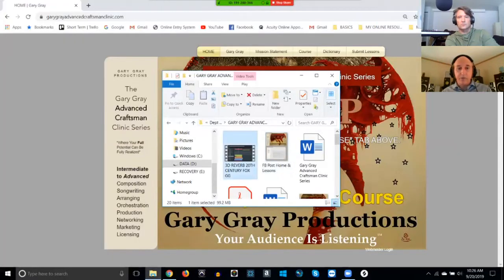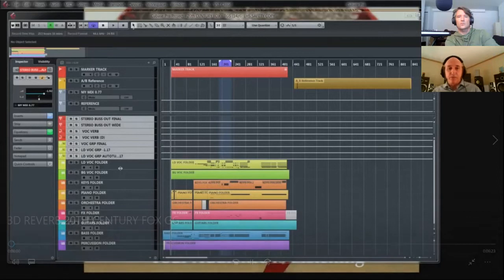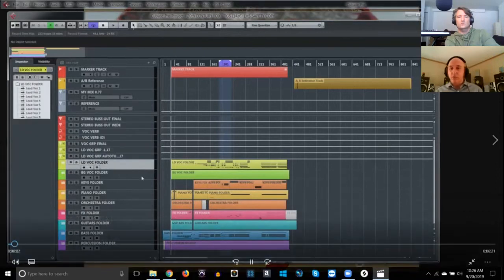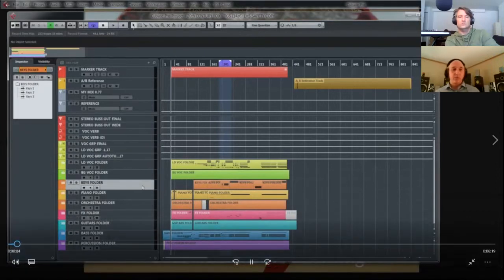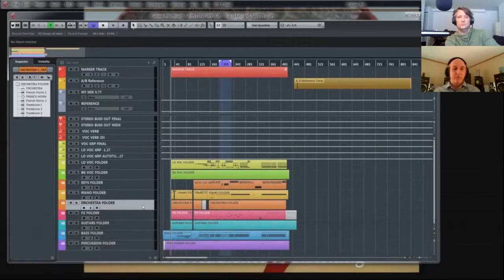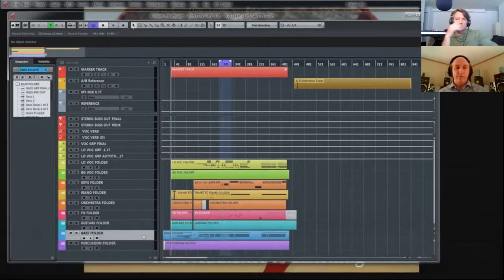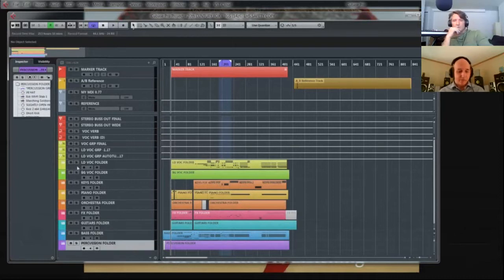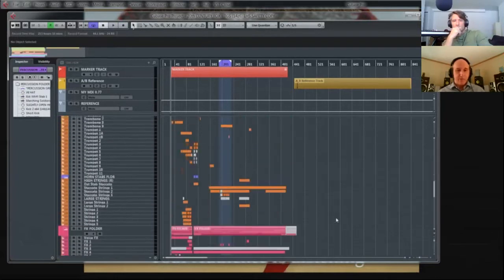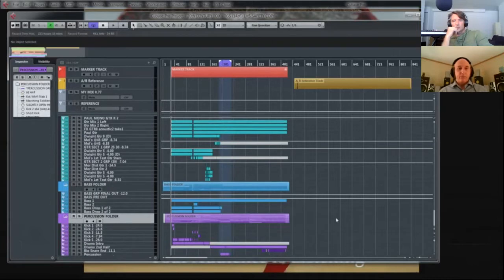And here we go. All right, let's take a look at this session. We have lead vocals, background vocals, keys, piano, orchestra, effects, guitars, bass, percussion. I'm going to open this up, and you'll see there's well over 200 tracks on this session here. And this, by the way, is done in my home studio.